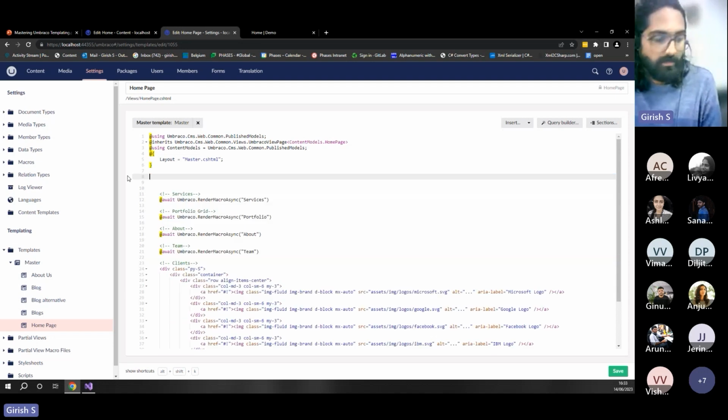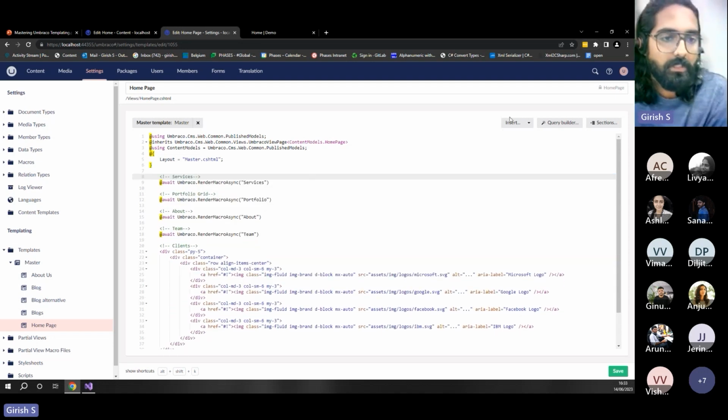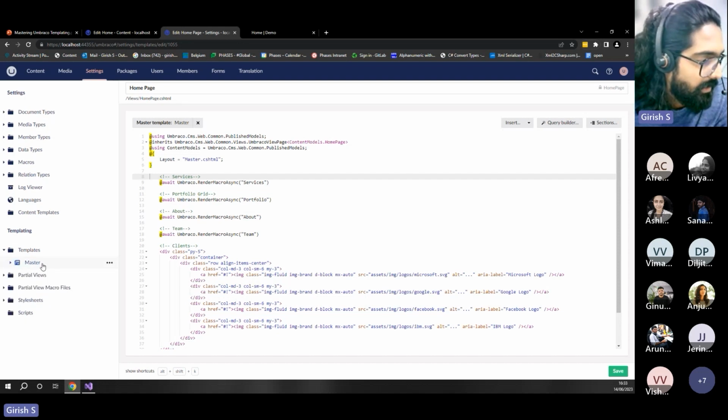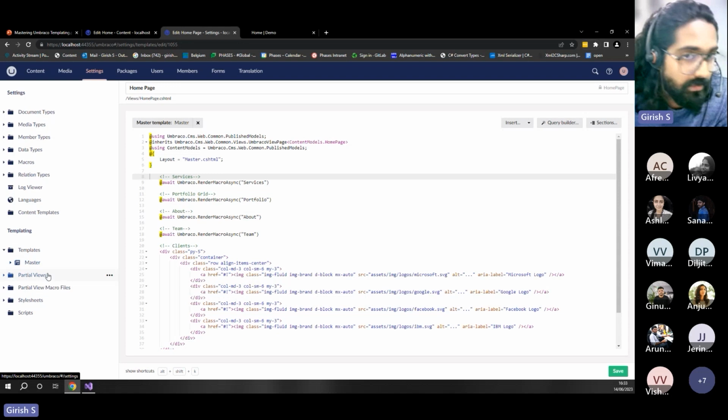This is also possible with the query builder. This much we can do in the templating area. And if you want to know more about templating and how we can work more with it, we have some pretty good documentation by Umbraco. I will share those URLs in the chat as well.